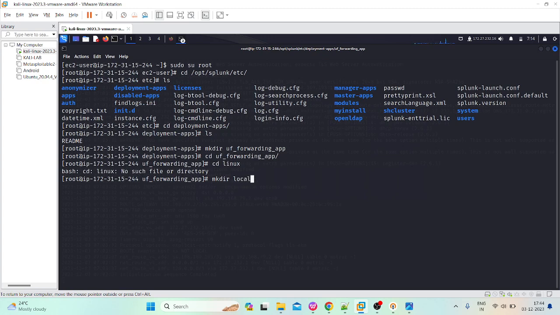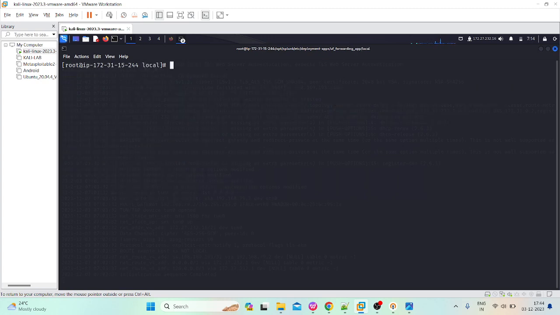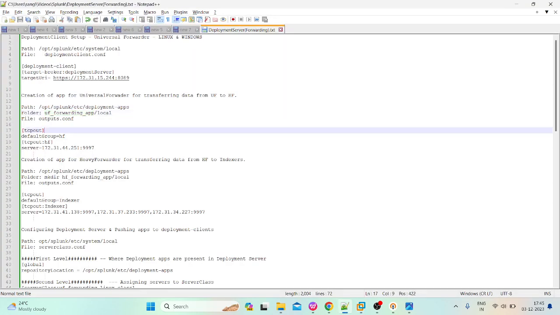I'm going to create a folder here called local. Now I'm going to go inside that folder, and now we are going to create a file called outputs.conf, and I'm going to copy paste this particular configuration.